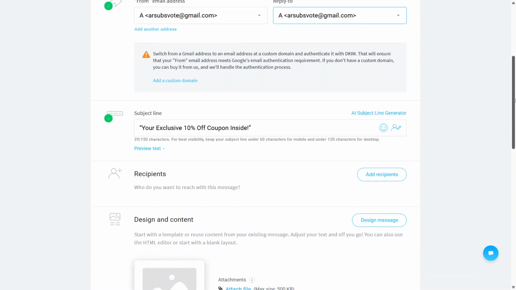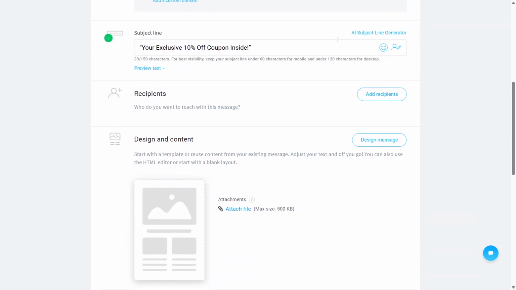Then, write your subject line. This is one of the most important parts of your newsletter because it affects whether people open your email. Keep it short, relevant, and engaging.